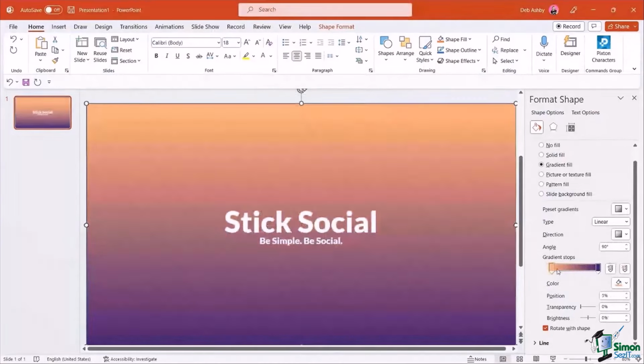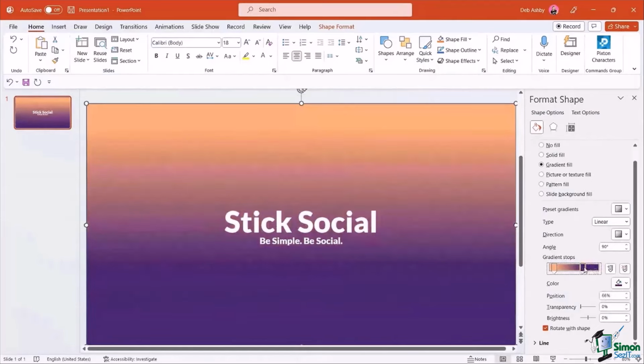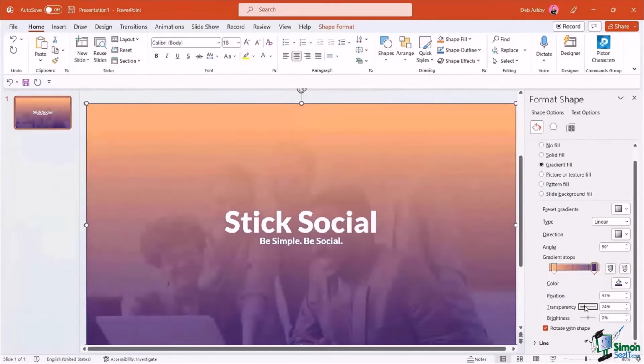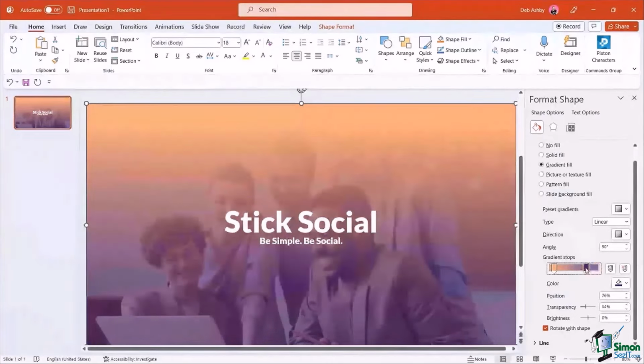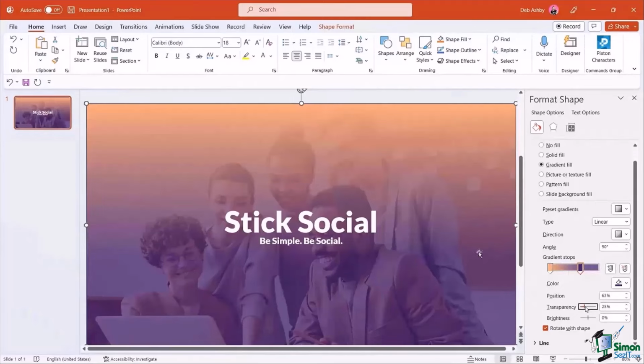We can now adjust our gradient stops by sliding them up and down to get the exact blend that we want. So if we want more purple, we can drag that up, so on and so forth. Now, I want to also make this transparent because I still want that picture underneath to show through. So I'm going to drag this down a little bit until I get it into a position that I like. Now, I think I'm going to make the purple a little bit darker. So you can see that really nice effect that we're getting now.